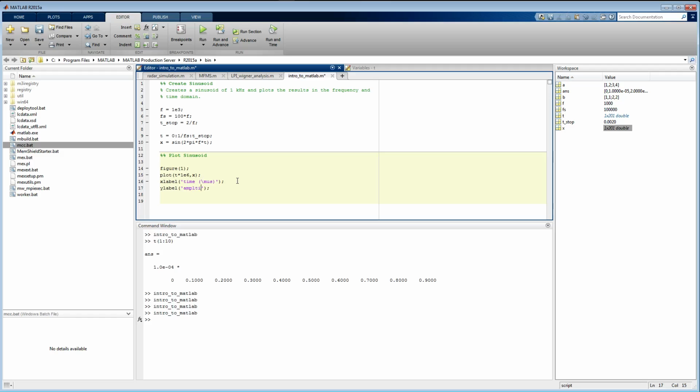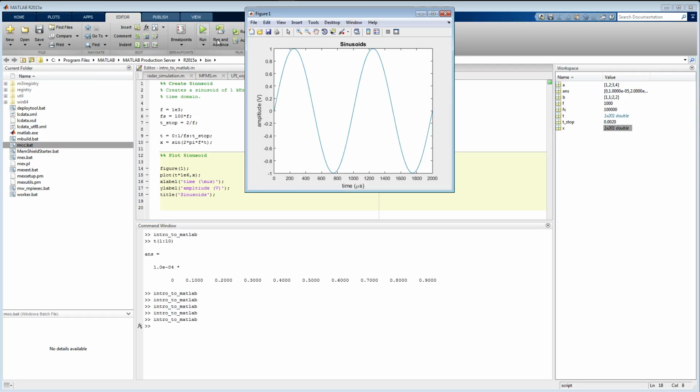The y-axis will be labeled as amplitude using y-label and have units of voltage. And we'll give it a title of sinusoids. And I just need to put the apostrophes on either side. If we run it now, we're good.